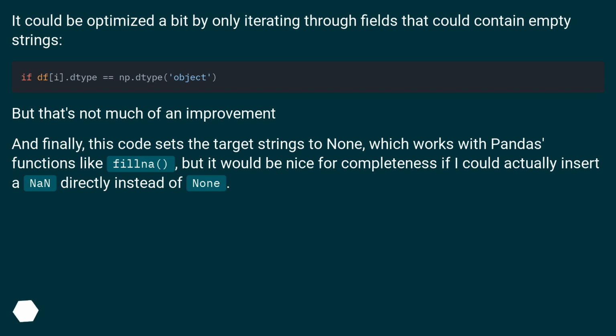It could be optimized a bit by only iterating through fields that could contain empty strings, but that's not much of an improvement. And finally, this code sets the target strings to None, which works with pandas functions like fillna, but it would be nice for completeness if I could actually insert a NaN directly instead of None.